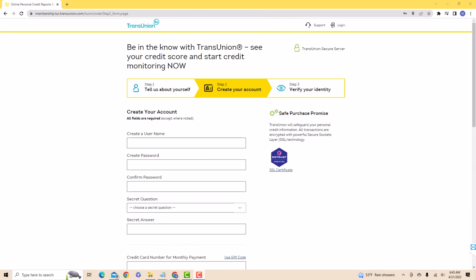In step 2, you could now create your login information. On the fields provided, enter the username and password you wish to use. Also, select a secret question and provide the answer.